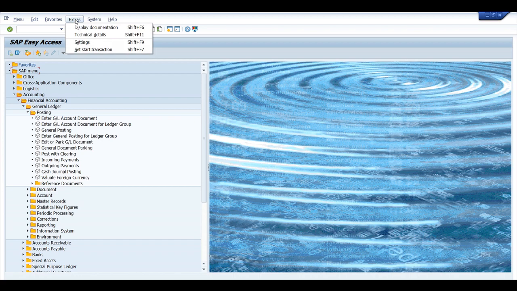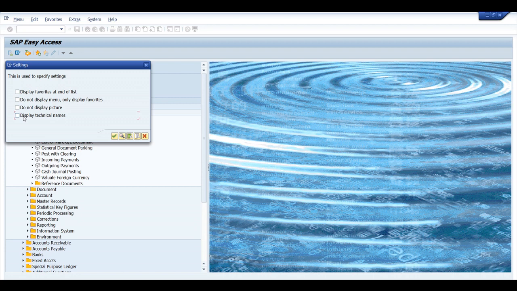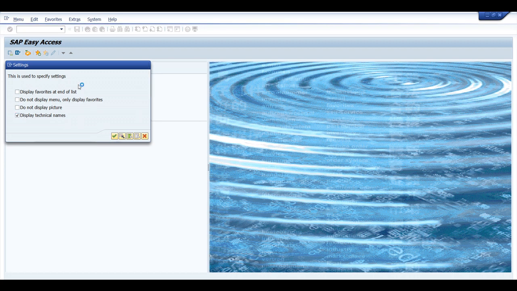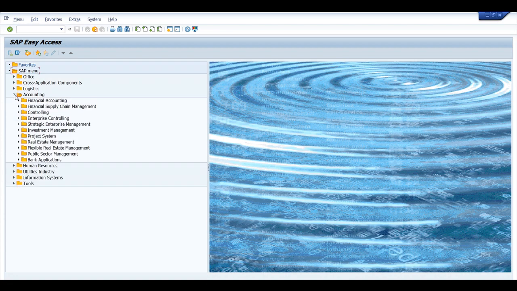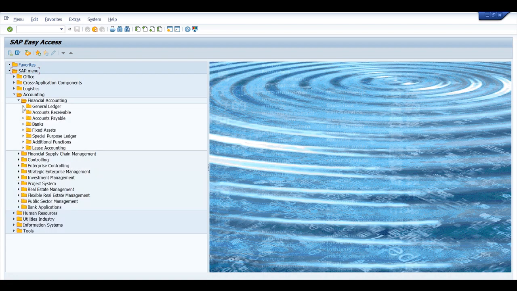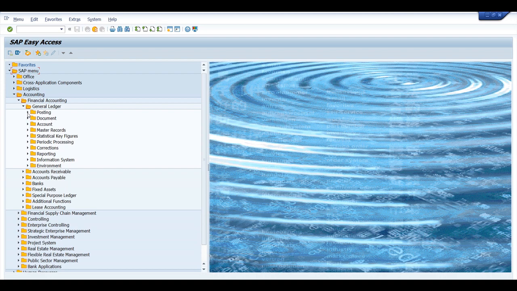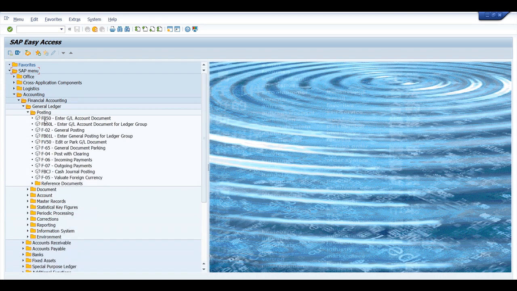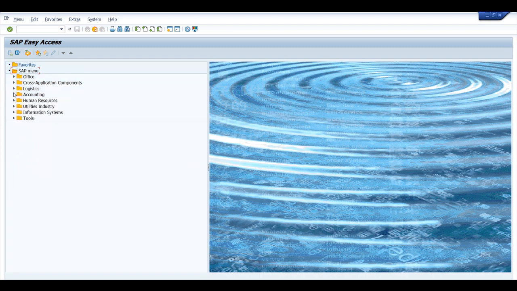Again you simply click on extras, then settings, and if you check display technical names you would be able to see the technical names this time. So simply click on accounting, financial accounting, general ledger, postings, and now you can see the technical names over here, and against the technical names you can see the description next to them. This is how you are able to see the T codes against the description on the SAP Easy Access screen. I would also show you how you can access the technical names on the SPRO screen.